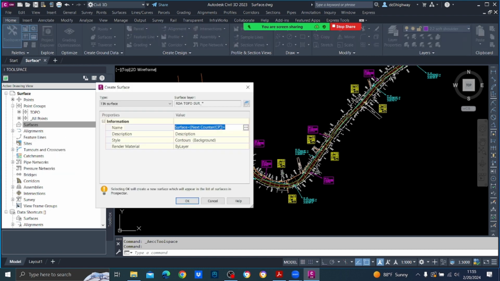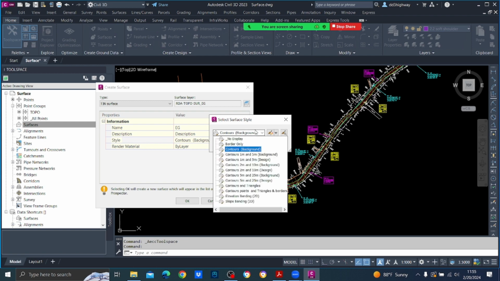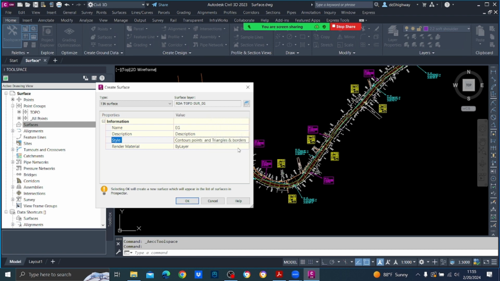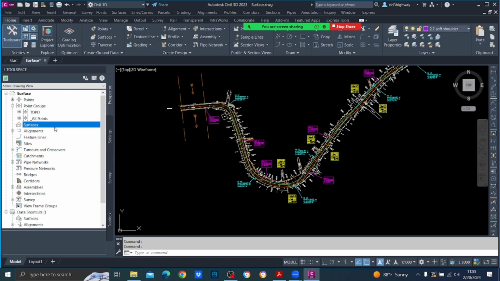So you give the name, for example existing ground. You can give another name as well, existing ground or whatever. And the style should be contour points and triangles and borders. If you are not going to click here, it doesn't show anything. Okay, I'll do it again.